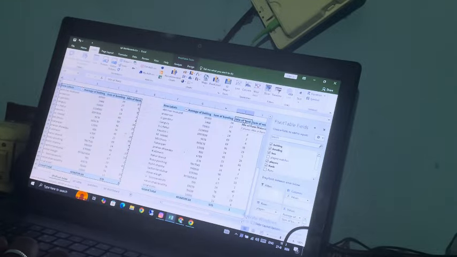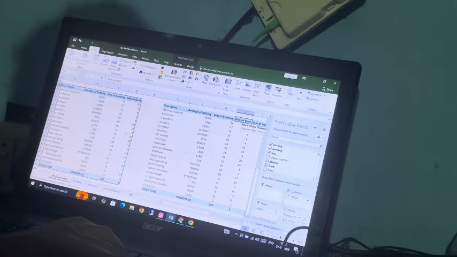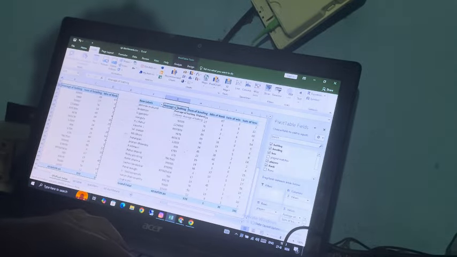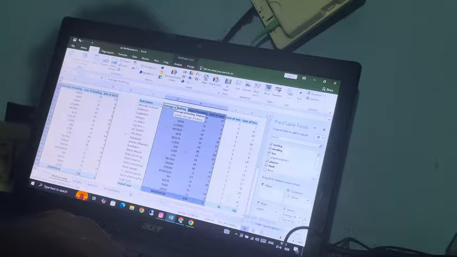I am deleting some of the repeated values, the repeated columns of the pivot table, because if we keep on repeating it will not look good.